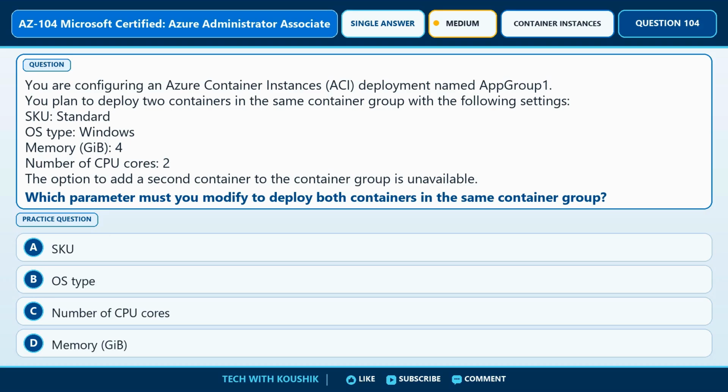The next item is question number 104. The focus now shifts to container instances. You are configuring an Azure Container Instances (ACI) deployment named AppGroup1. You plan to deploy two containers in the same container group with the following settings: SKU, Standard; OS type, Windows; memory, 4 gigabytes; number of CPU cores, 2. The option to add a second container to the container group is unavailable. Which parameter must you modify to deploy both containers in the same container group?